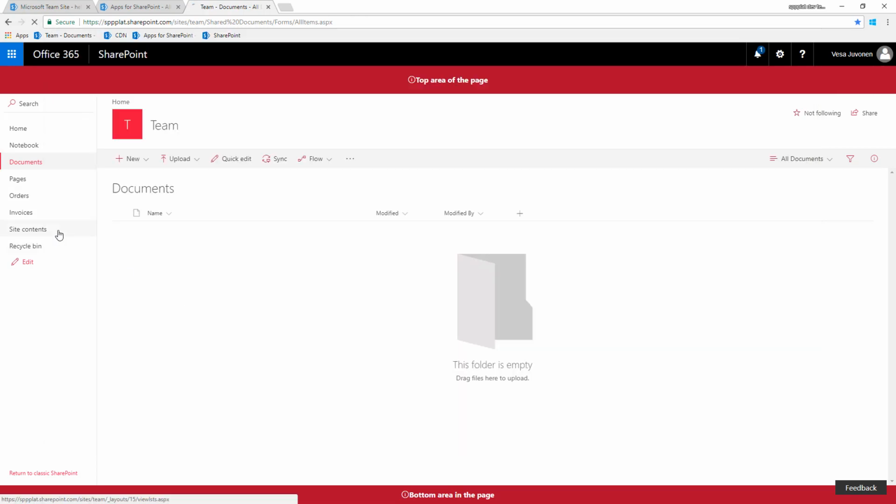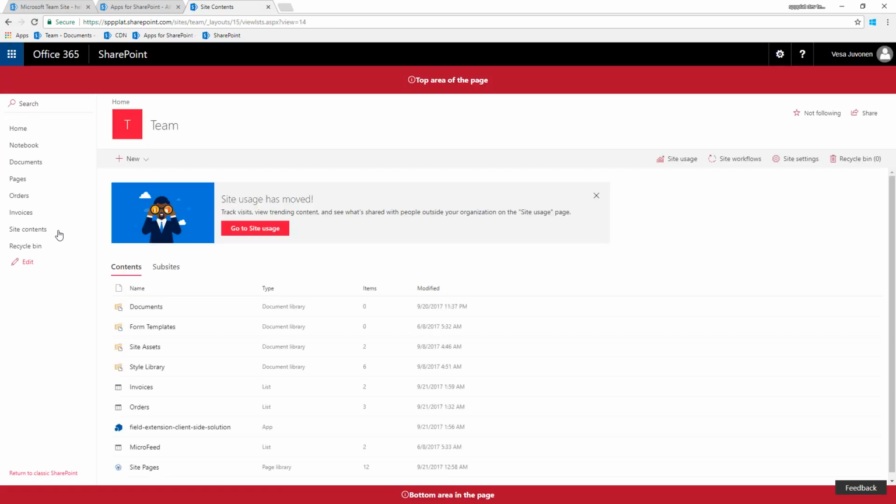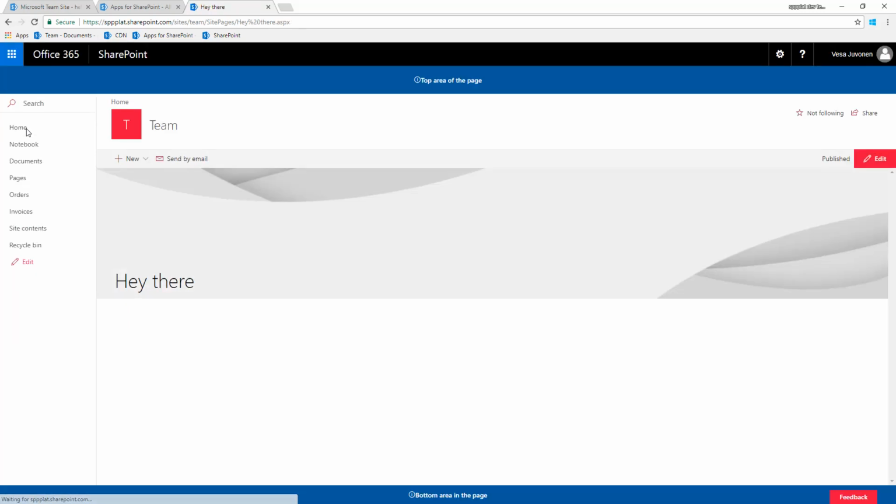So now if I move across the site contents, if I move across to any of the pages within the site, we are getting this application customizer with the content placeholders being rendered, with the settings which we deployed on the site as well. So everything is now working properly.